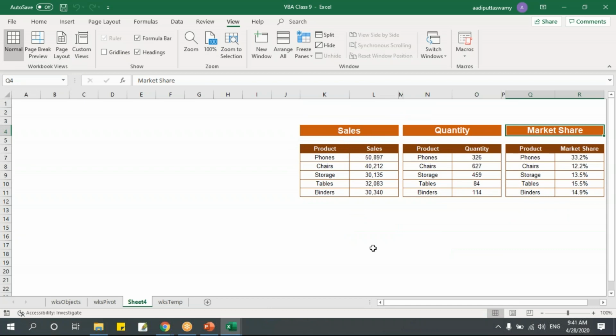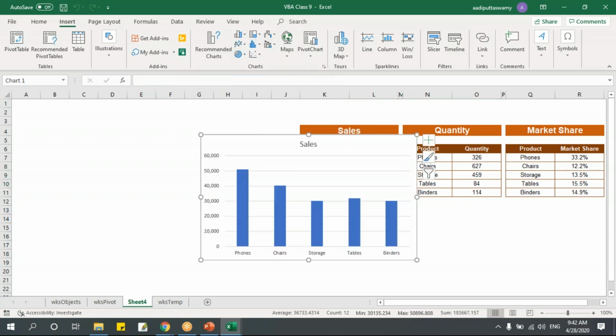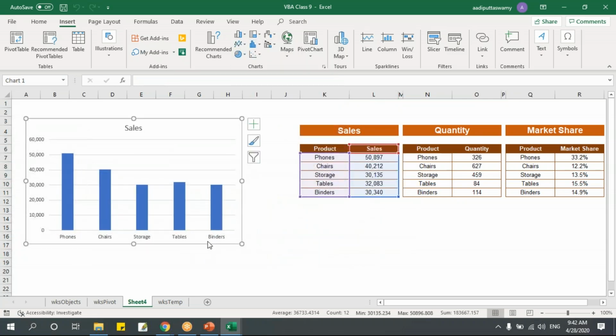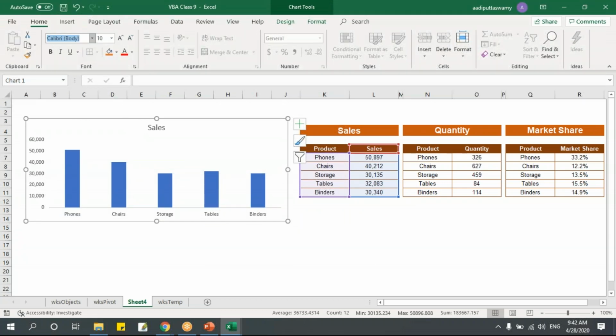My requirement is I'll have a drop down. When I select sales, I should get this data. When I select quantity, I should get this data. If I say market share, then I should get this data. So how to work on this? What we'll do is we'll select this range, say insert, and here I'll insert one column chart. Just insert it as of now manually, and I'll keep it here like this. You can keep this grid line, or I'll remove this. Just try to format it a little.